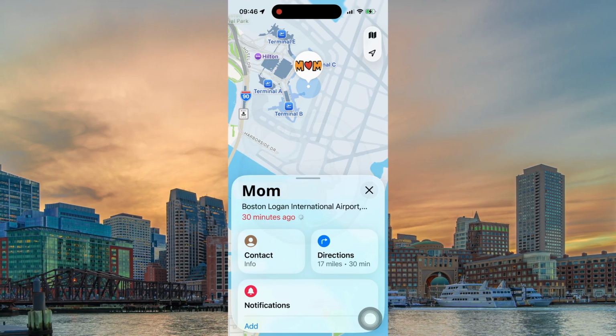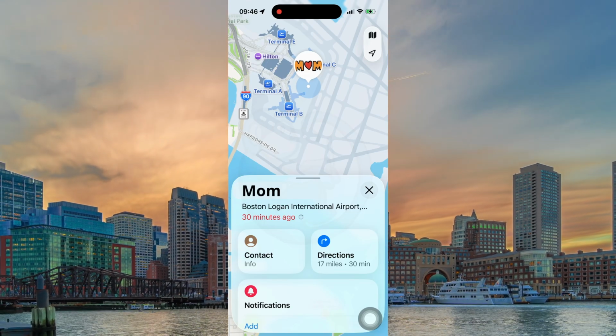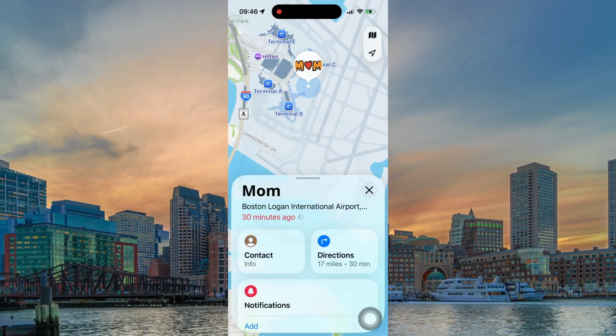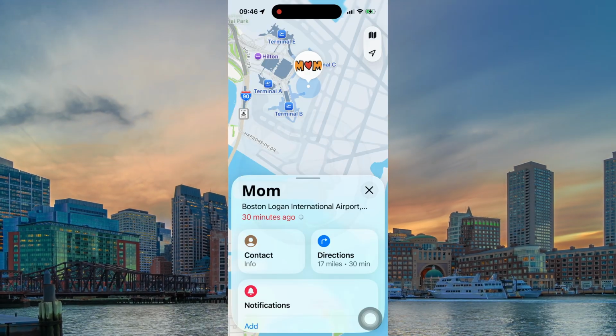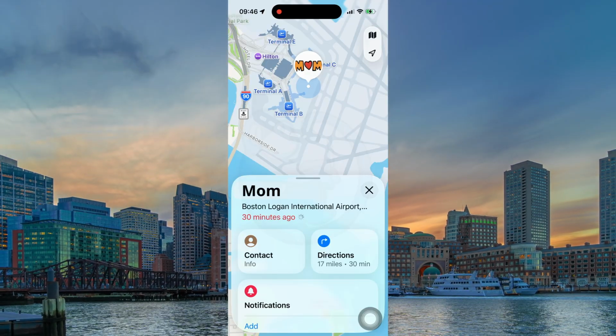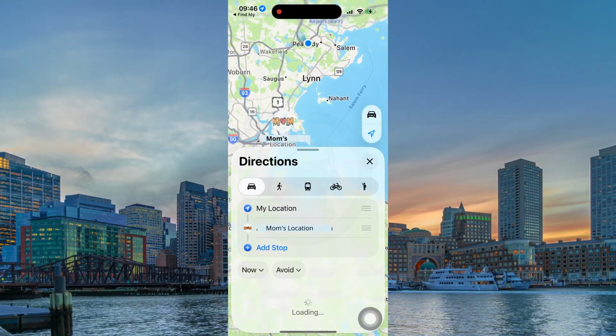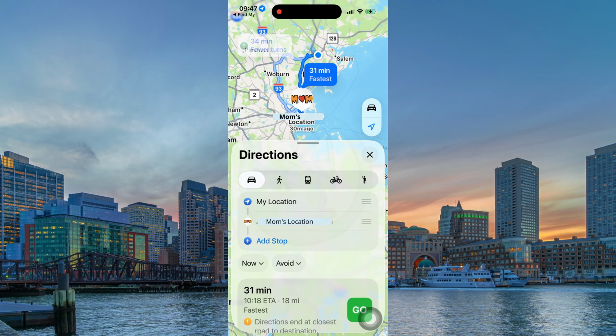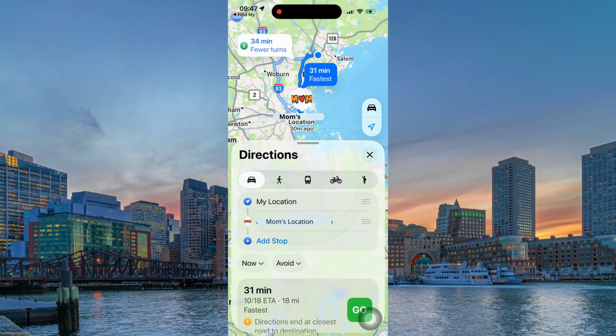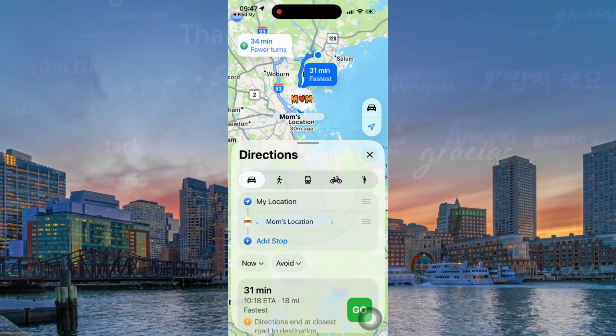And using this for a recent trip to Boston, someone has allowed me to track them and I need to go pick them up. So I can find out where they are and then click on directions and get directions to how to get to them. And you can choose to stop sharing at any time in case you change your mind.